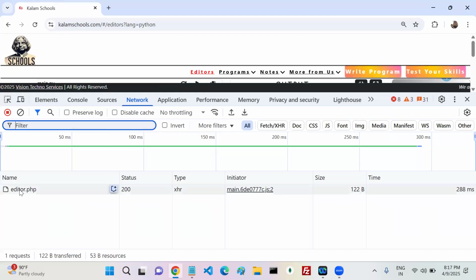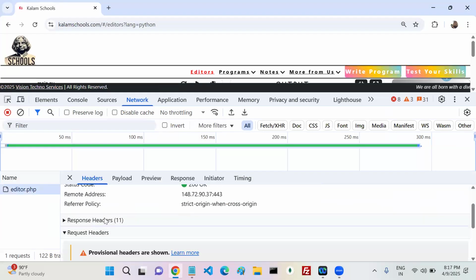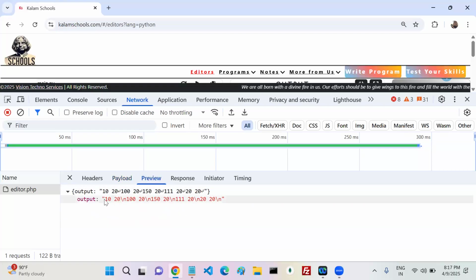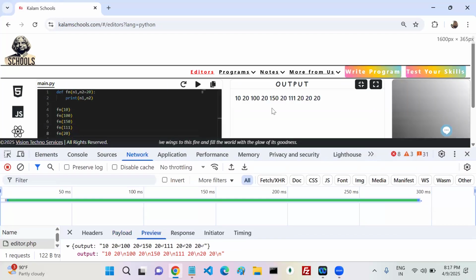Okay, it is on request go to the editor.php, the payload of your data, your program. And if you come here, this is the output I can get. I replaced the slash n's and printed like this. I replaced those slash n's with empty space. That's the reason these are all rendered in a single line. Got my point? Yes, sir.